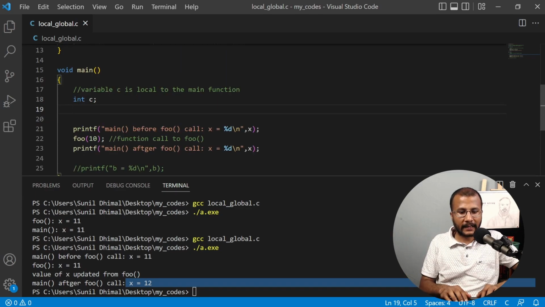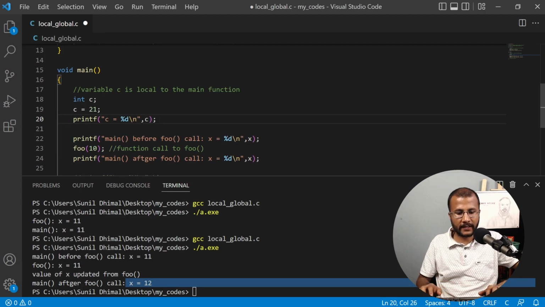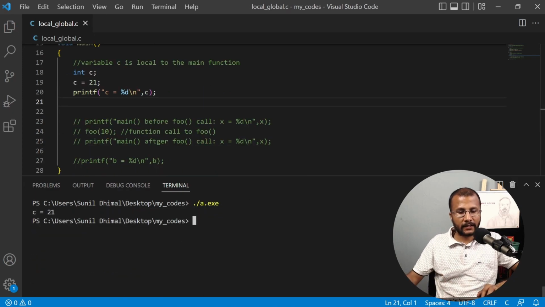If you see here at line number 18, c is a local variable in the main function. So let me assign the value 21 to c. Now let me try to print c: c equals %d. I'm printing the value of c. Let me just comment out this entire thing here and compile this. And you see the value of c is 21.